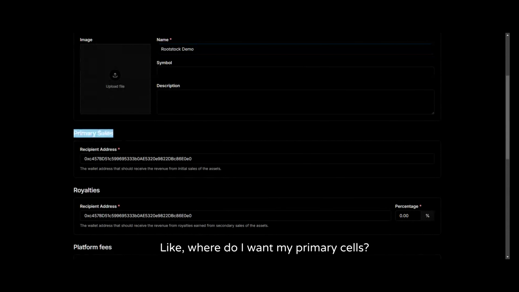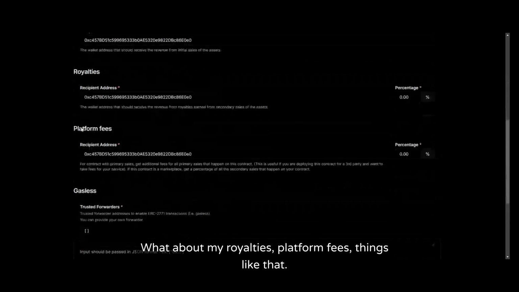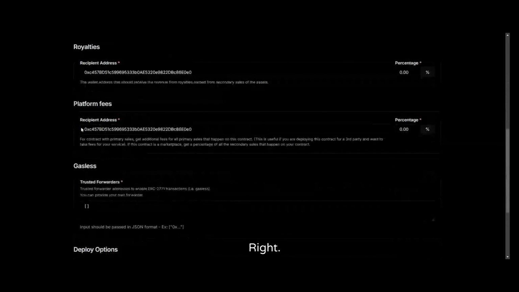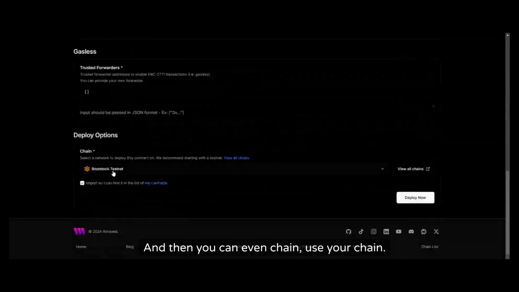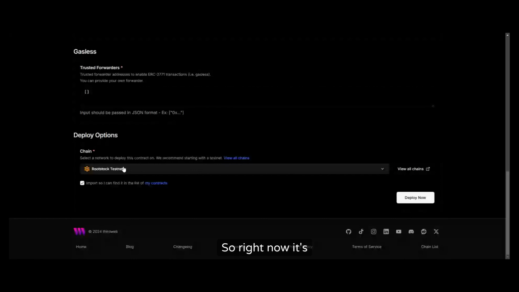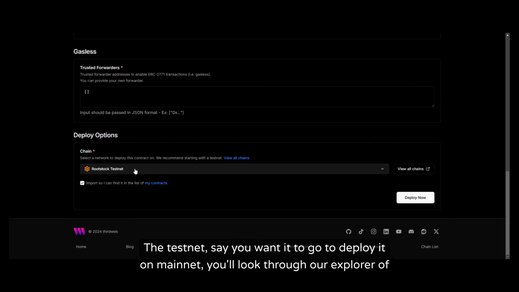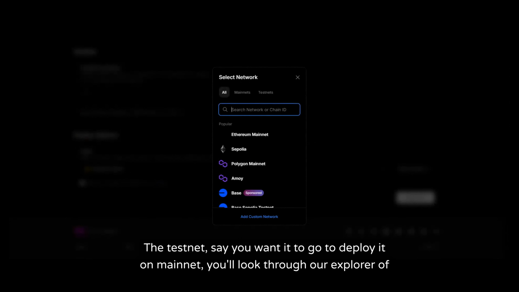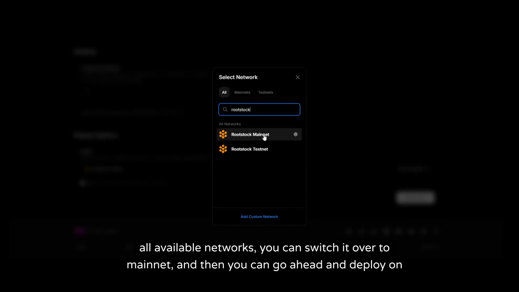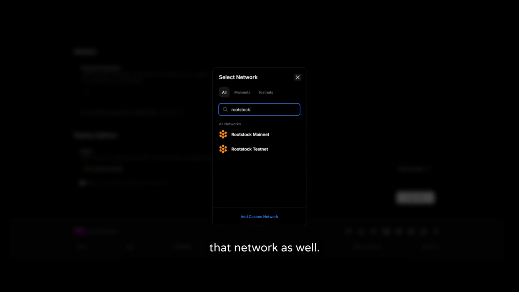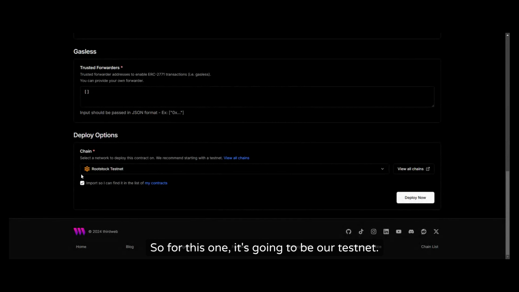Like, where do I want my primary sales? What wallet address? What about my royalties, platform fees, things like that, right? And then you can even choose your chain. So right now it's specified for Rootstock. From the testnet, say you wanted to deploy it on mainnet, you can look through our explorer of all available networks. You can switch it over to mainnet, and then you can go ahead and deploy on that network as well. So for this one, it's going to be our testnet.